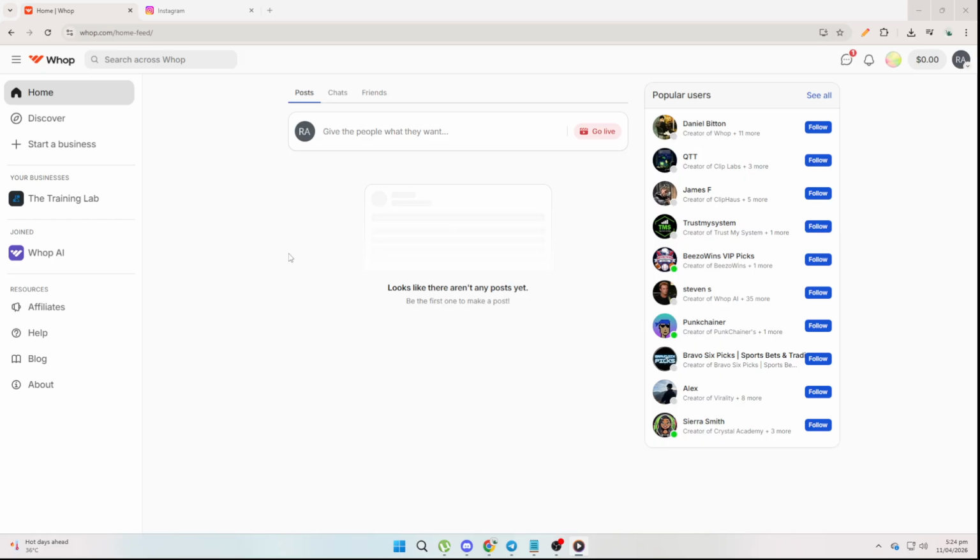First, sign into your Whop account. Start from the homepage and log in with your usual credentials so you land on your dashboard.